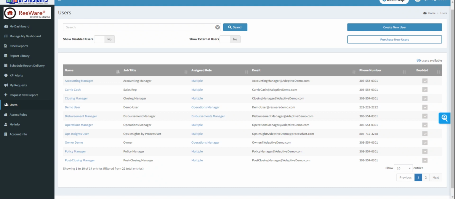That's the requirements, right? You just need to find the user whose dashboard you want to view, find which roles are assigned to that user, and then assign that role to a demo user.